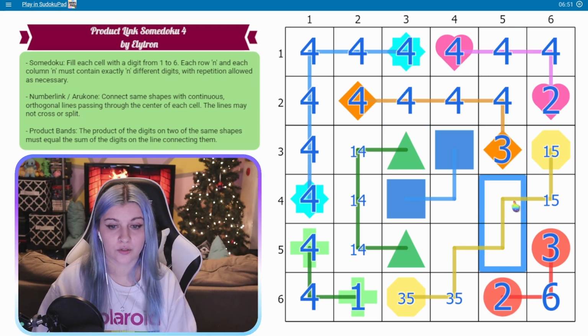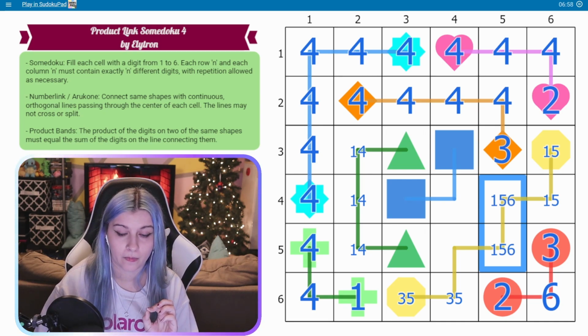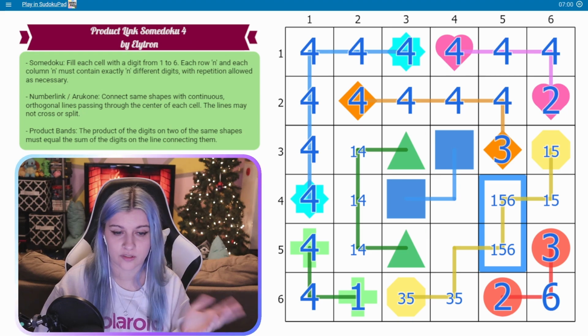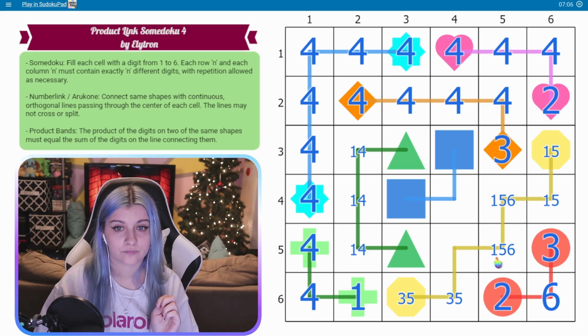Whoa, nice. 4 is my repeat. This is a 3 and a 2, meaning these need to be between 1, 5, and 6. They need to be different from each other. They need to be 1, 5, and 6. Chosen from the numbers 1, 5, 6. Okay, nice.